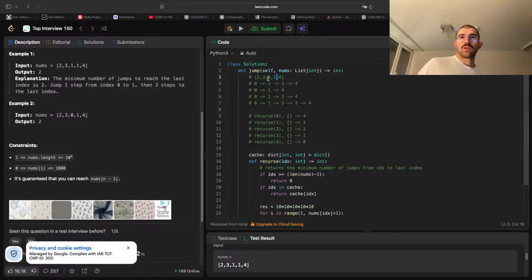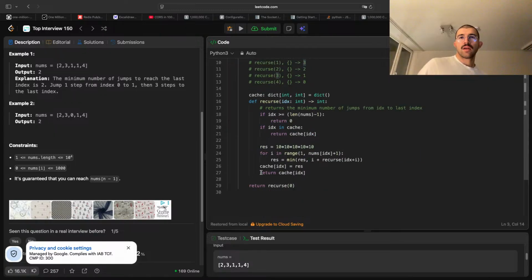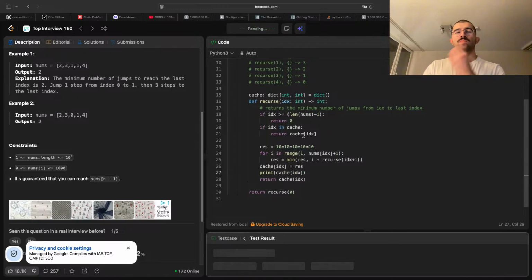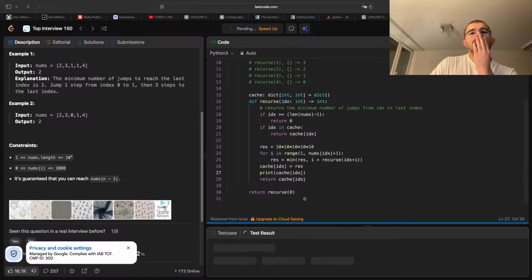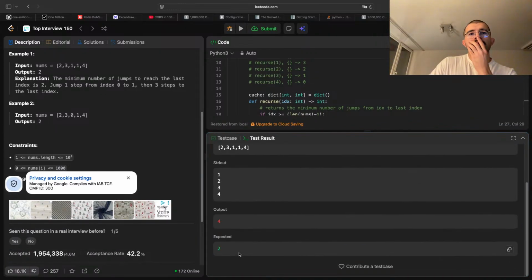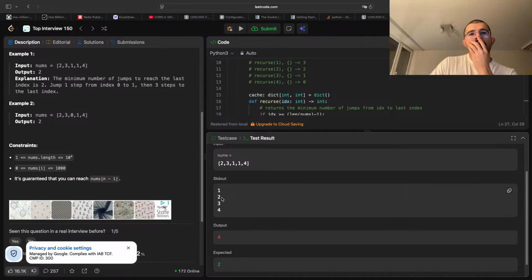So let's say you come to here, recurse 1, and I don't know why, I just want to print it out, man. Just print cache, whatever you have here, whatever you set up. So it's set up 1, 2, 3, 4.